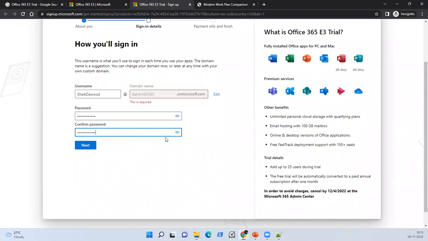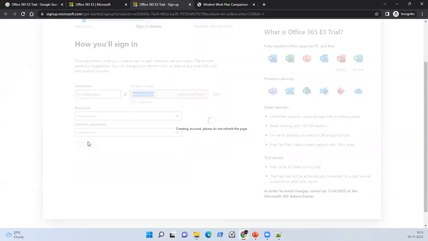Okay, so I just created my tenant. Remember this one, this is going to be useful. Without this, you can't log in. So this ID is important. Provide a valid username and a password, and then I say next.